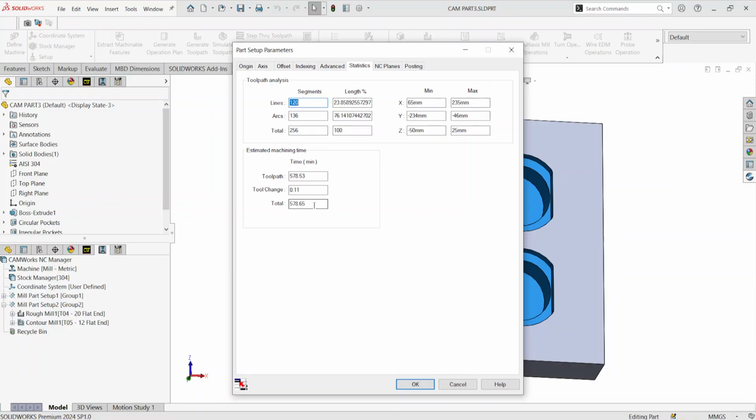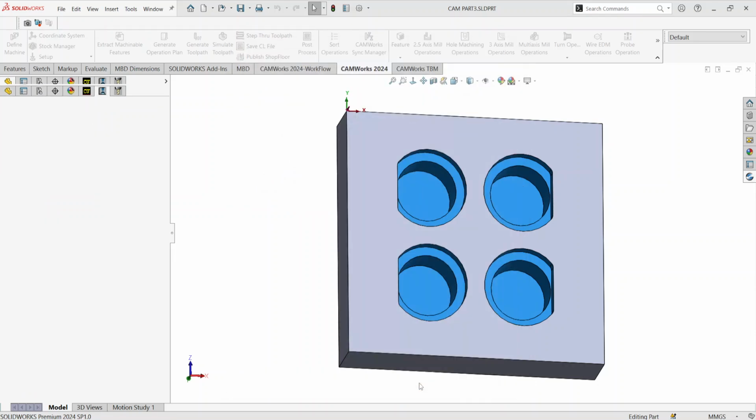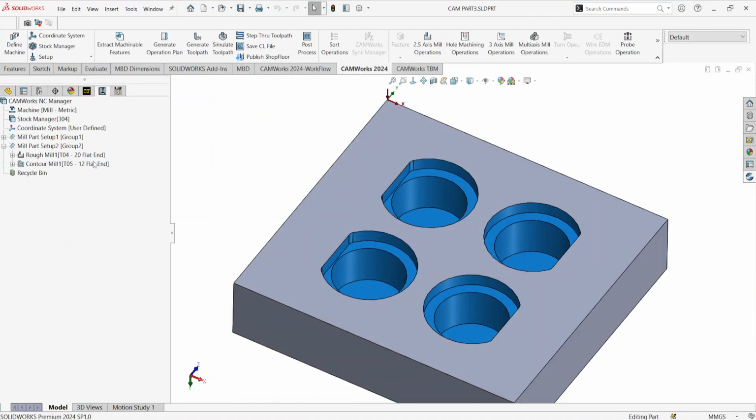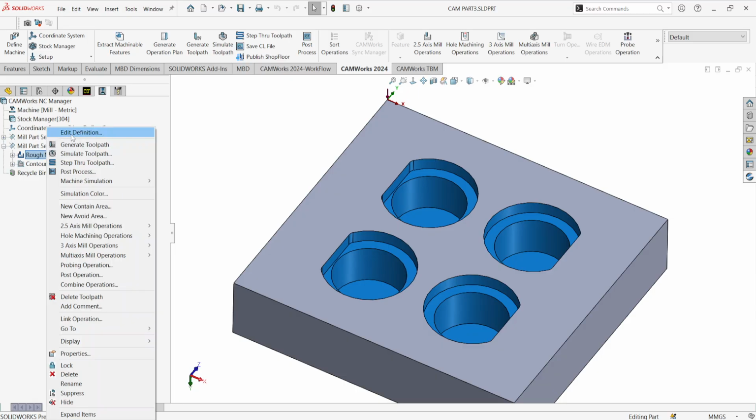So you can see it takes this time to machine the parts. Alright, so this time seems a little too much. This is about 9 hours. So let's check our definition again and do some editing to see if everything is correct.